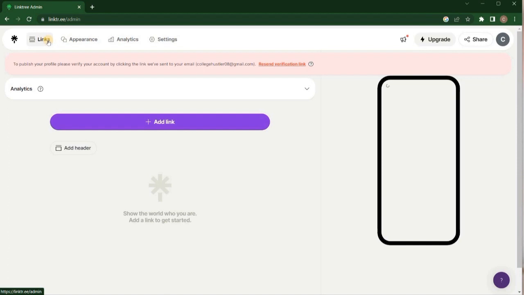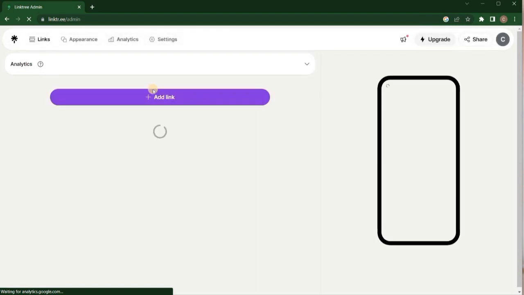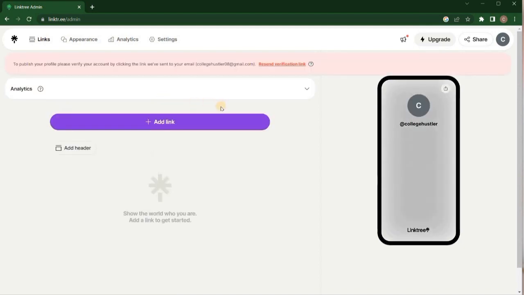And on top here you find the Linktree logo, and just beside this, links means how many links you have added. Here is the appearance section, and analytics means how many clicks you get, and this is the settings part. So we check one by one. Like we click on links, the website looks something like this, and first we click on add link.